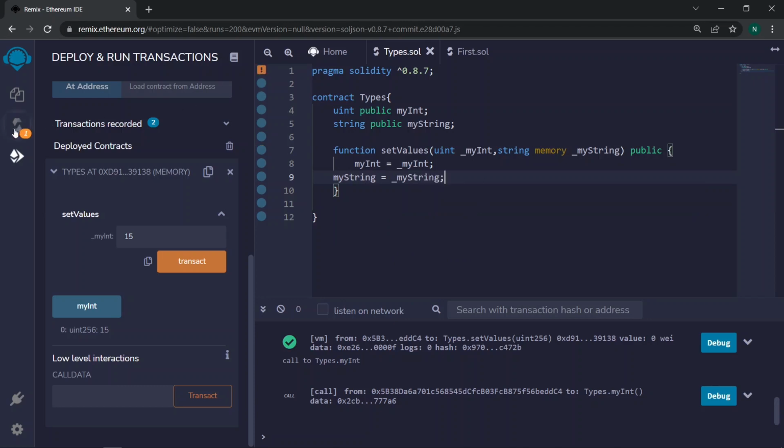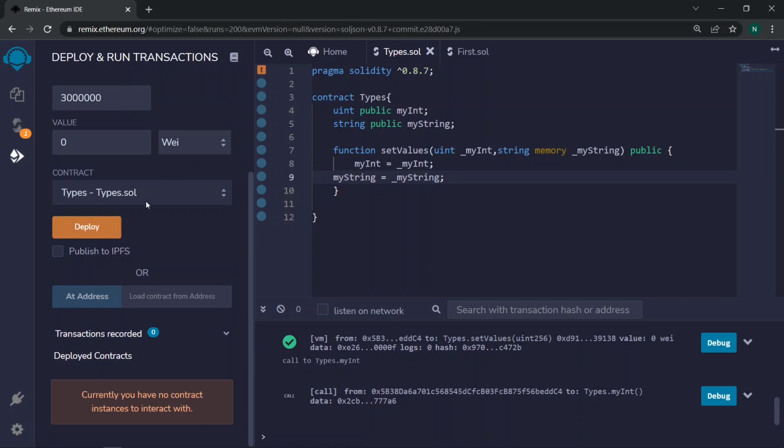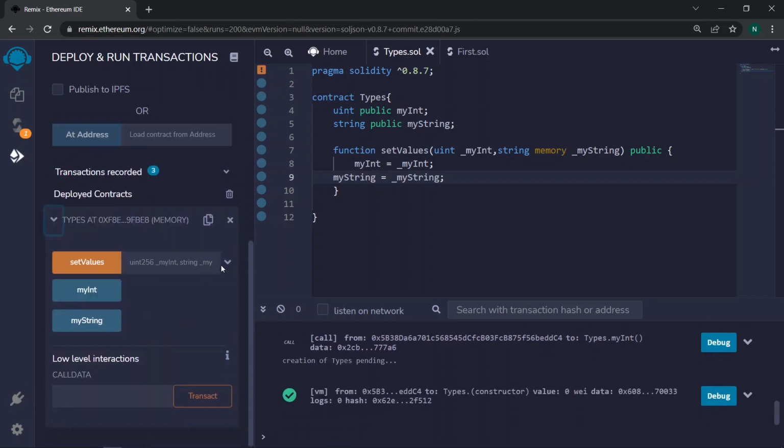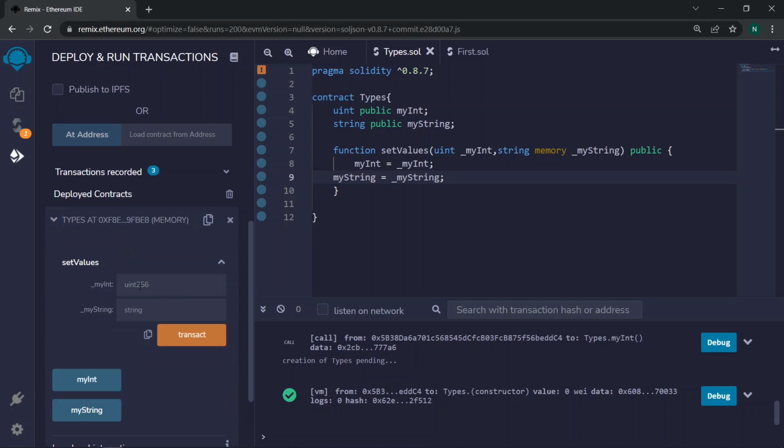you will see it is now compiled again. Now I will remove all of the previously deployed contracts, and I will deploy it again from there. So we will deploy, and then you will see now we have the types. Now we have two parameters in the setValues function.